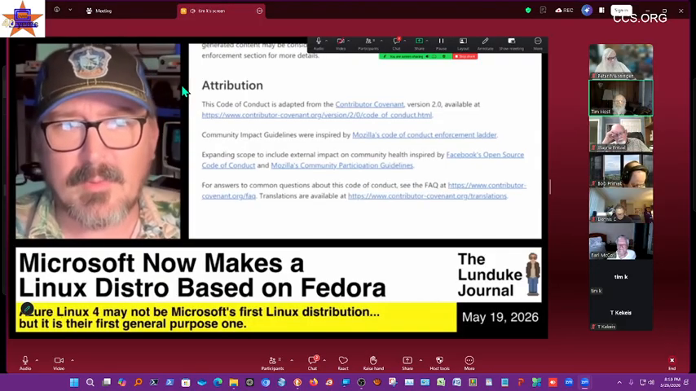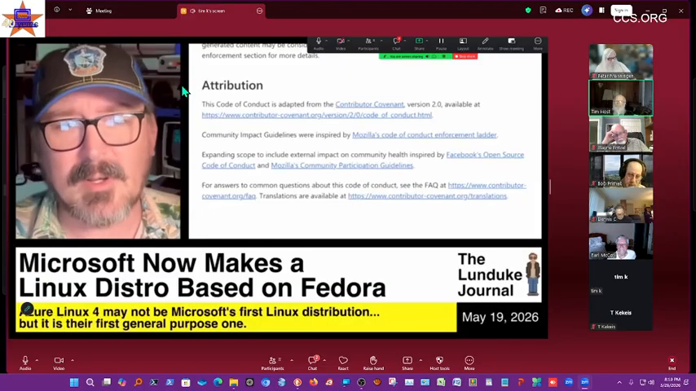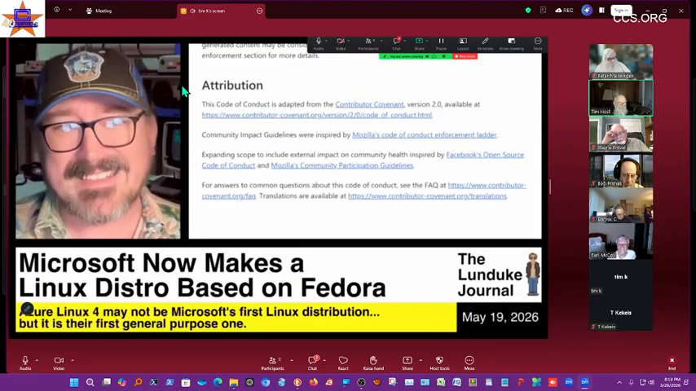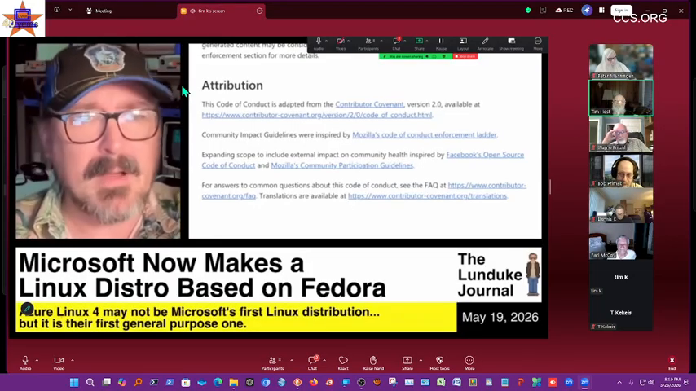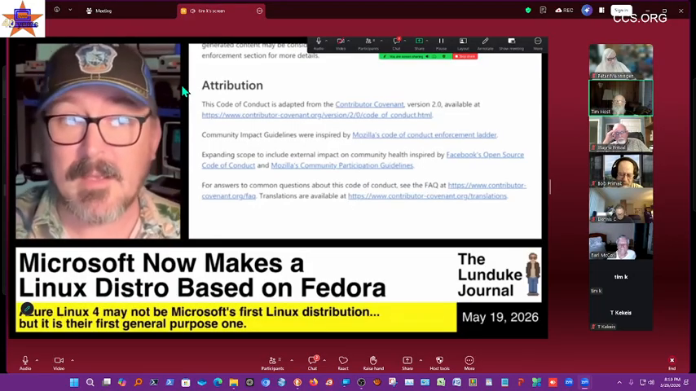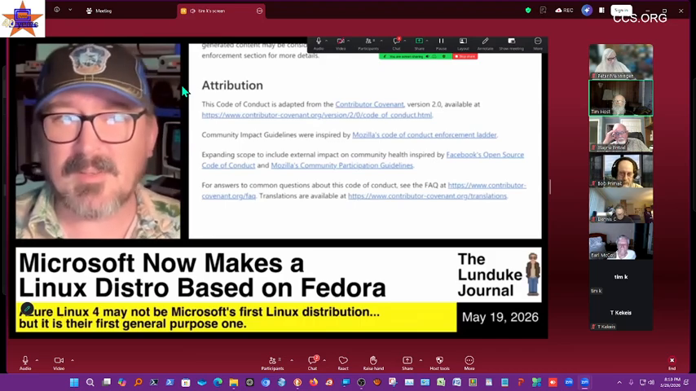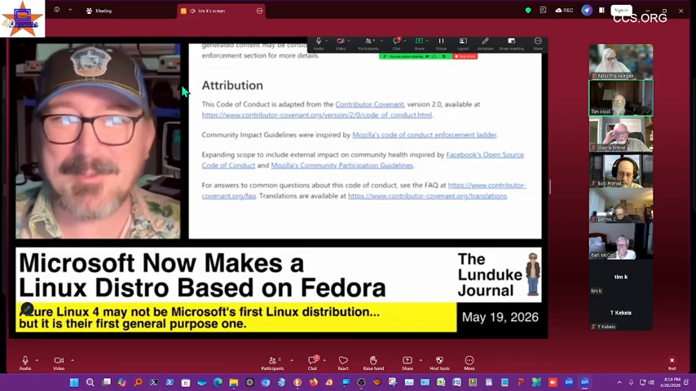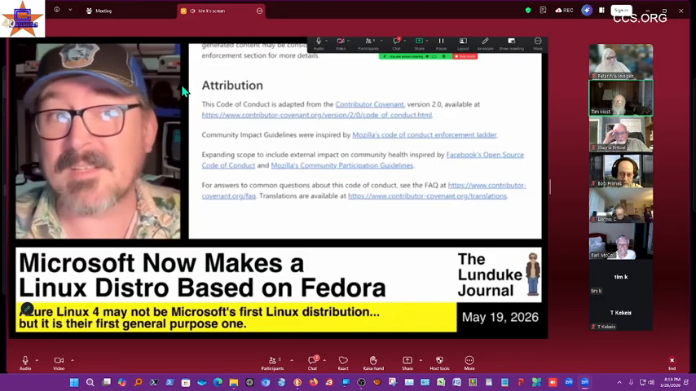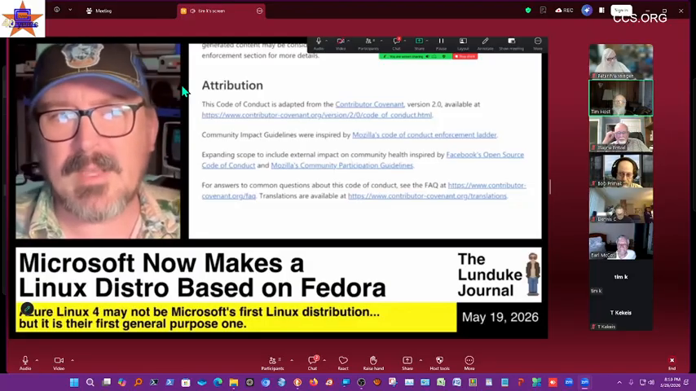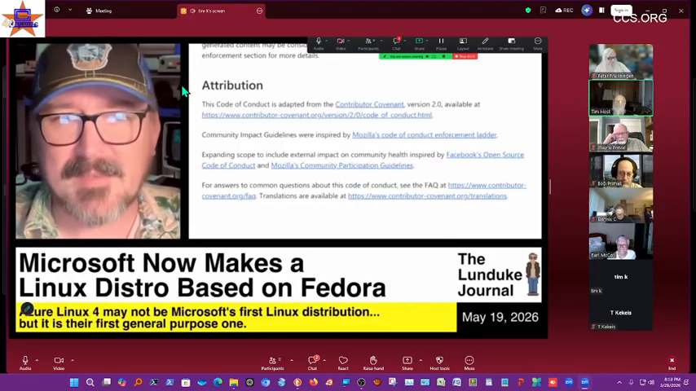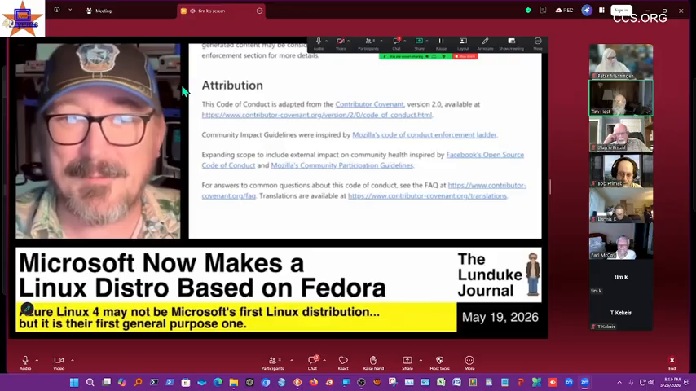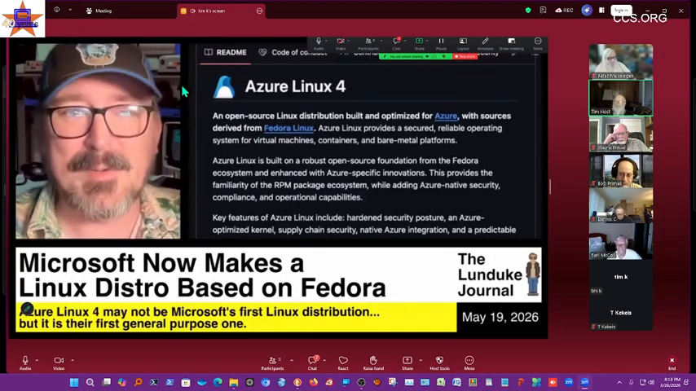We saw those projects that adopted the Contributor Covenant code of conduct move significantly to the left in their political actions, and in many cases go from being pure meritocracies focused on code to being essentially political action committees, right? They're their own little things where they focus on politics, in many cases almost more than code nowadays. And a lot of that can be traced to the Contributor Covenant, which Microsoft has adopted for Azure Linux 4.